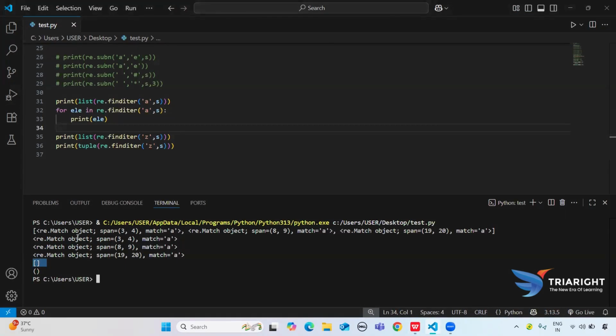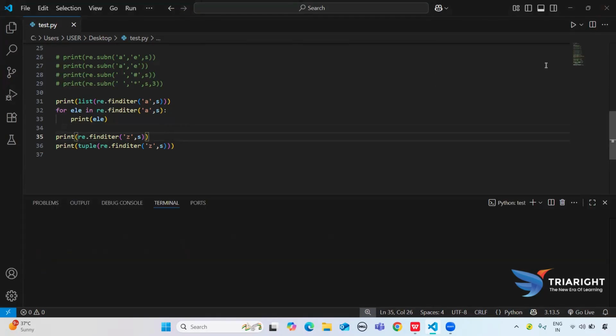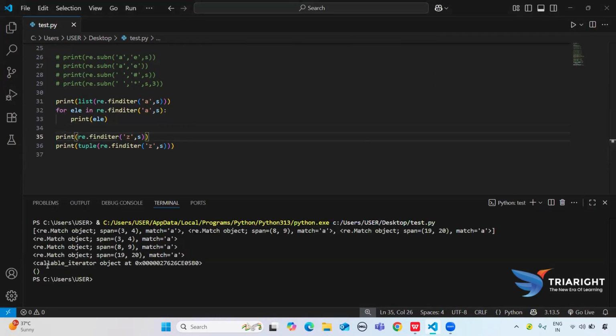It defines how the values are available, because all the values are available inside this match object. If I don't use typecasting, the output is not directly shown, so we need to typecast or run a loop on it. That's why it shows a callable iterable object.